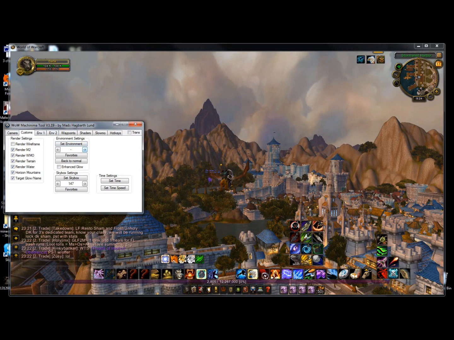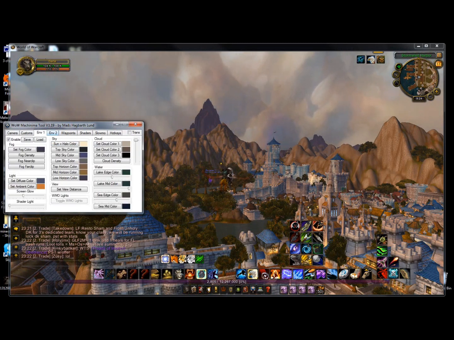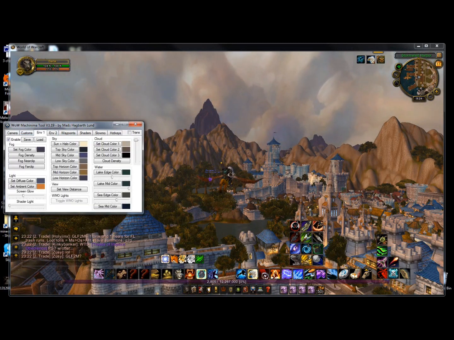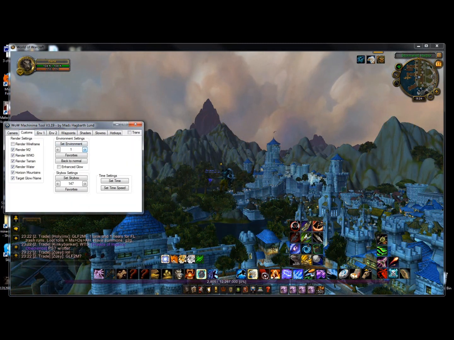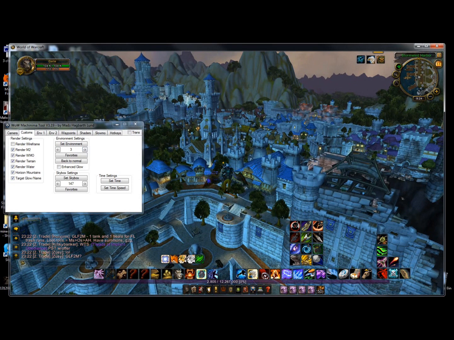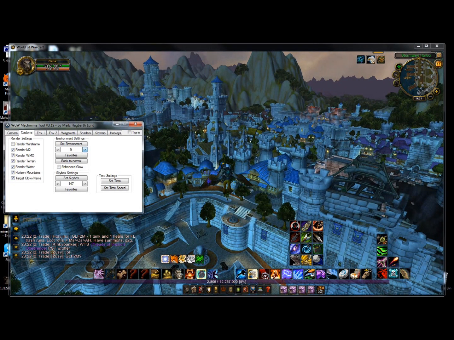I'll put a download link in the description. It's just download and use. It's pretty simple, actually. You just boot WoW and launch the program, and obviously it's virus-free, because it's made by a group of developers. I've not had any problems with it. I've used this for a very long time.